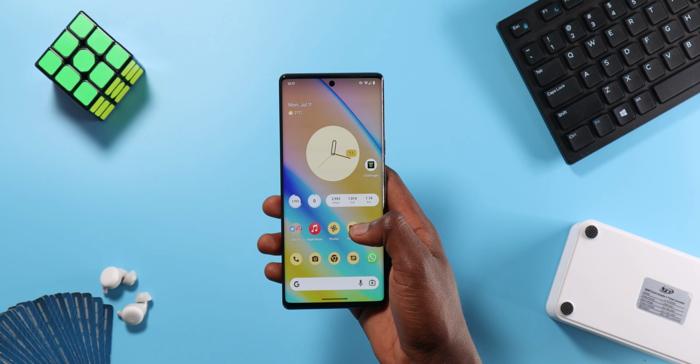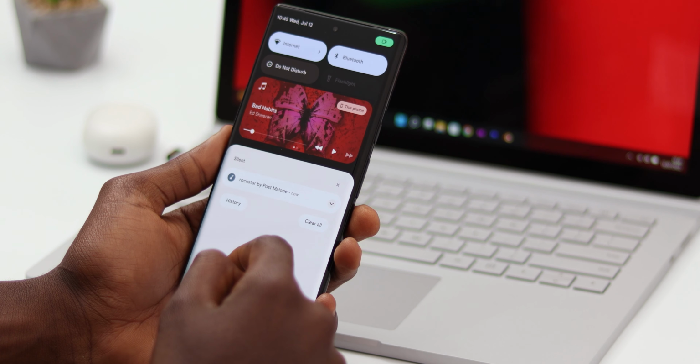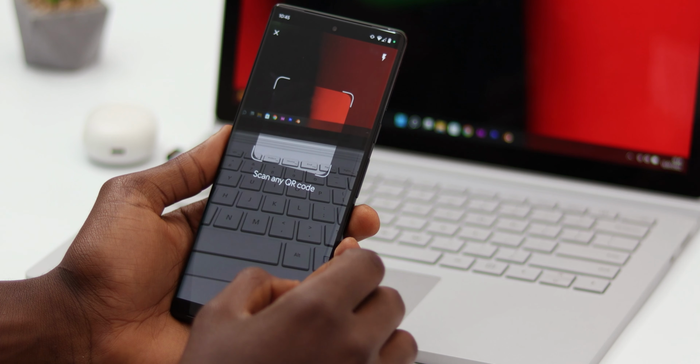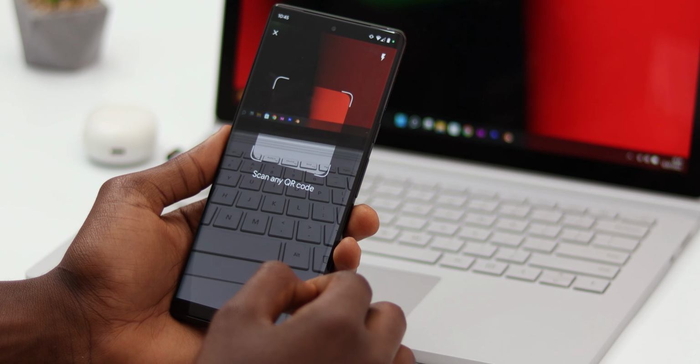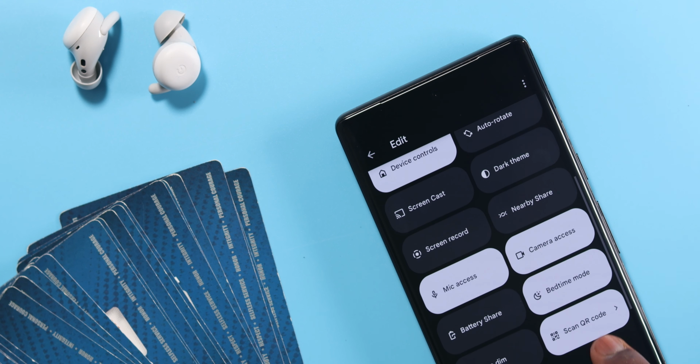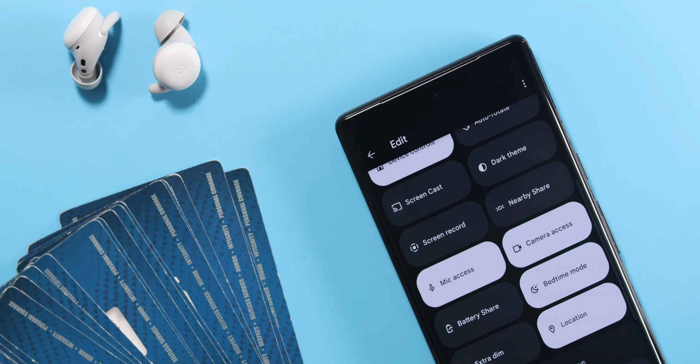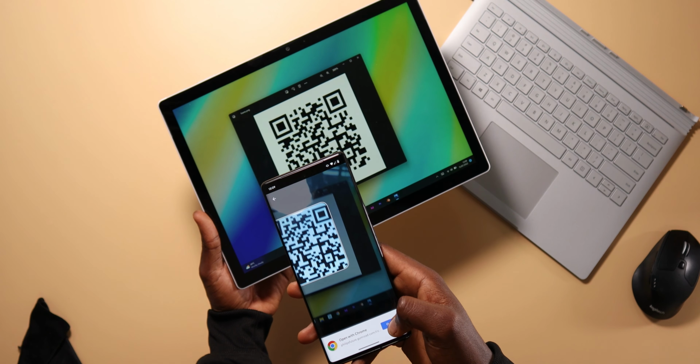So number 4, the QR scanner. Now before this feature, if you wanted to scan a QR code, you had to open your camera app and point it to the QR code or use Google Lens in your Photos app, but now all you have to do is pull down the quick settings and find the scan QR code toggle. If it's not there already, click on the pencil icon and drag it to the quick settings shed. Now clicking on it will quickly take you right to the app, and while you're here you can scan any QR code and get more details.